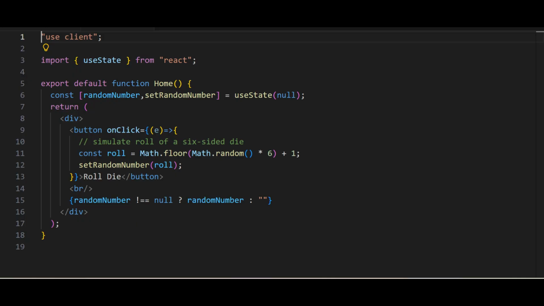To roll the six-sided die, we start with Math.random to generate a random decimal. We multiply by 6 to scale it to the size of a die. We use Math.floor to remove the decimal and get a whole number. And then we add 1 so the final result is between 1 and 6. Each time the button is clicked, our dice rolling function runs again and updates the value on the page.